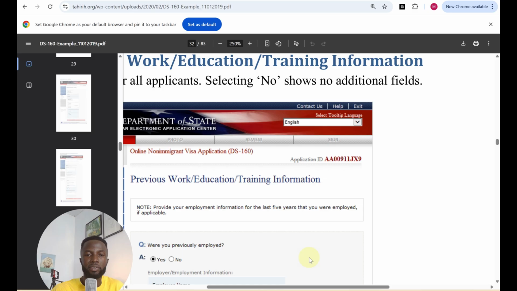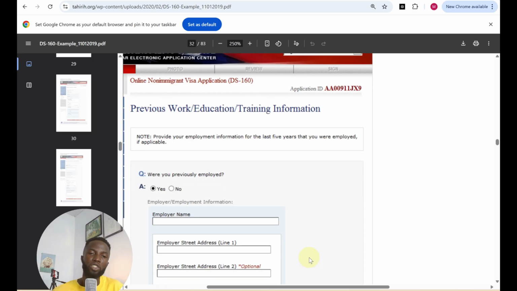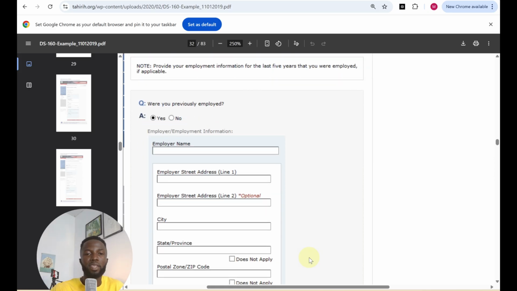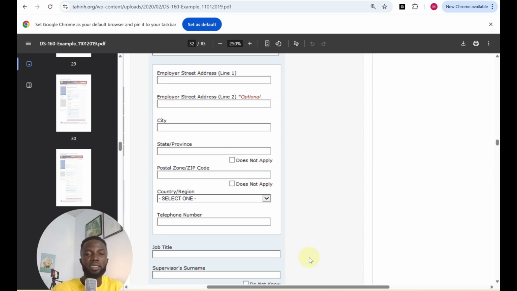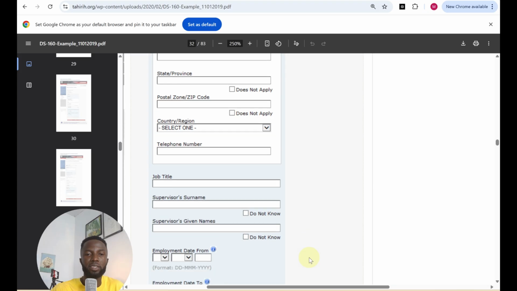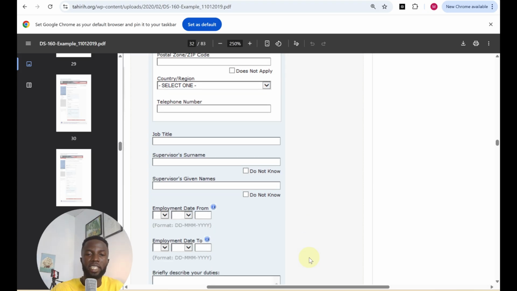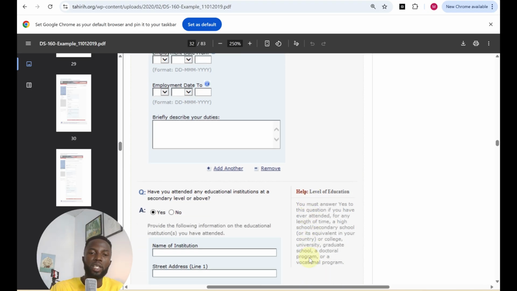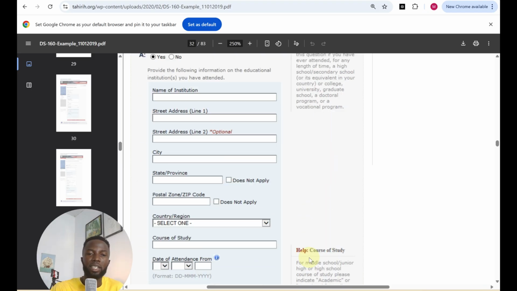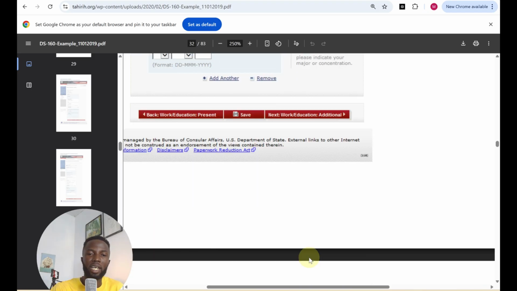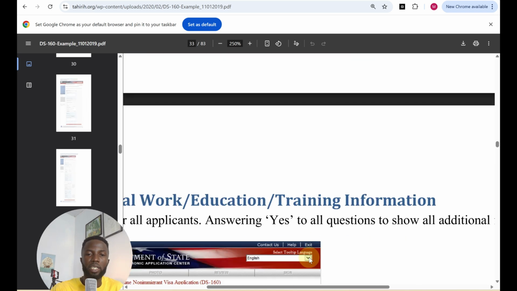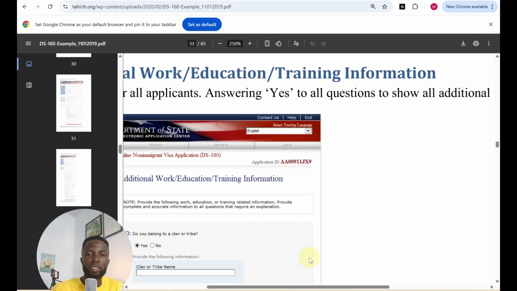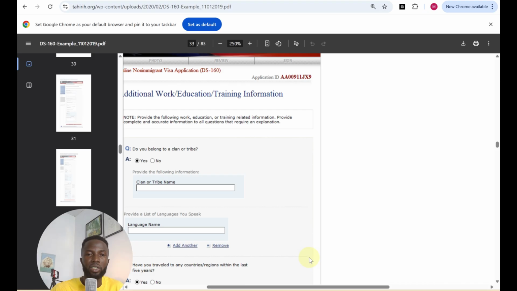And then you provide information on your previous work, your previous employer's details: their full name, their location, phone number, job title, supervisor's name, supervisor's given name, date of employment, date that you ended, and then the role that you carried out over there. So it's in that order. Very, very simple. And then you provide your educational background as well.